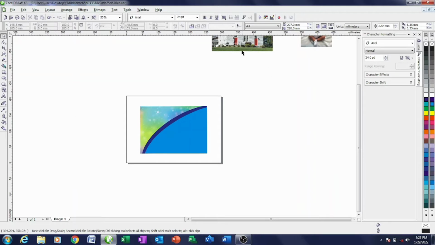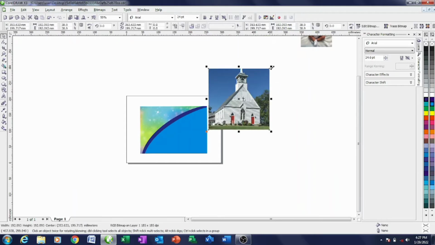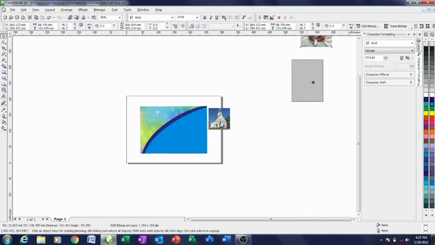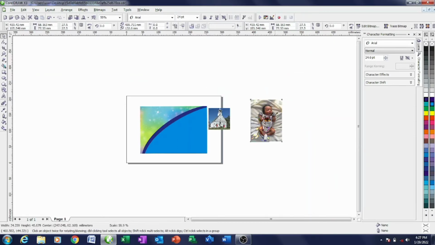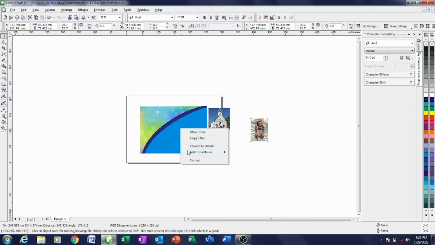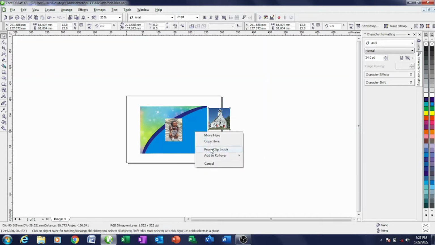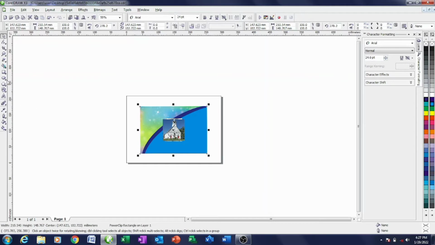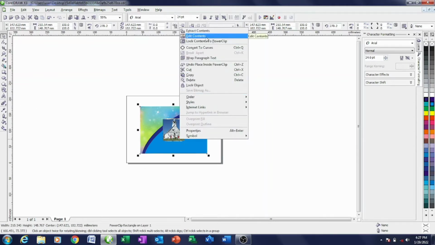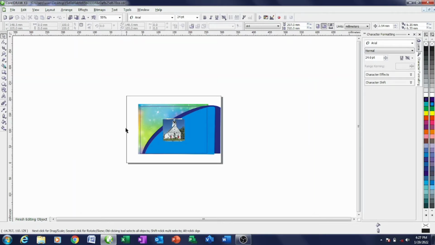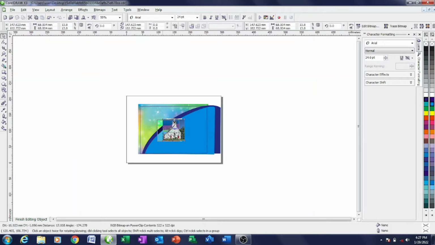So let me power clip it inside. Remember, right click, drag, and then power clip inside. Right click, drag to the place, and then you power clip inside. Then you right click again, and then edit content. Okay, this is it. So now what I'll be doing, I want to power clip these pictures inside of a circle shape.